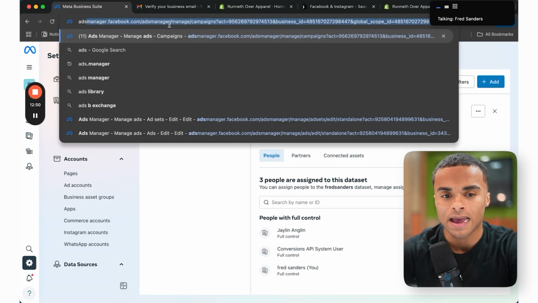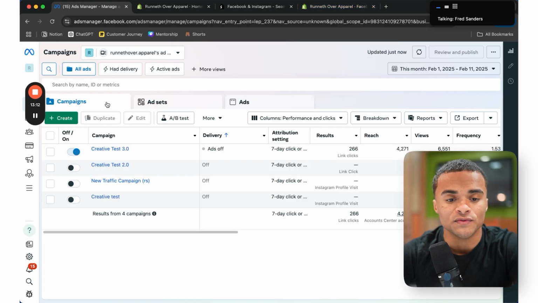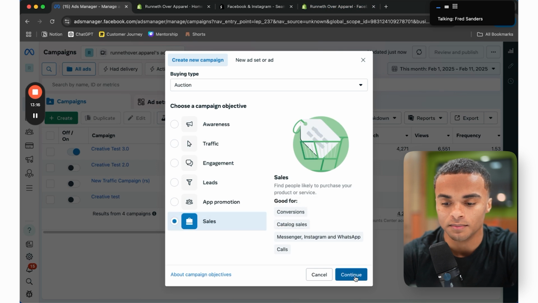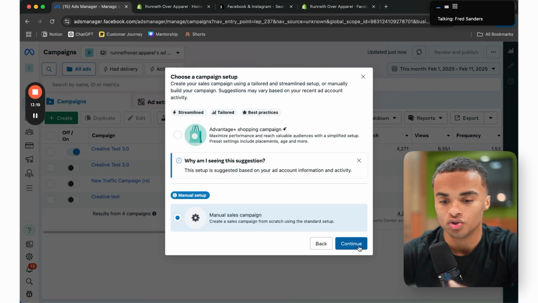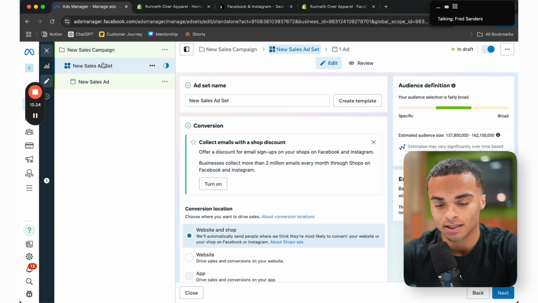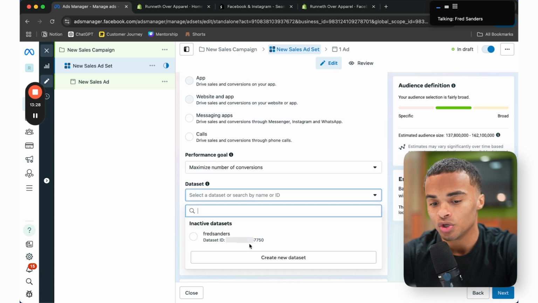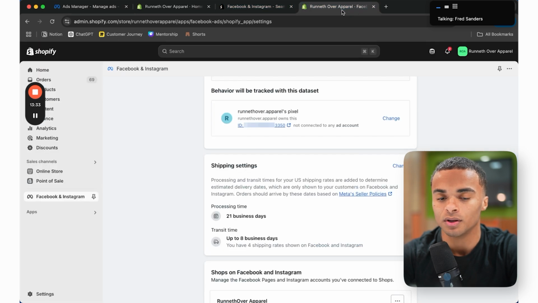So you see this right here, go over to your Facebook ad account. You can just type in ads.manager.facebook and it'll take you over there. Once you're there, to verify that that connection is correct, you want to create a fake little sales campaign. So go to create sales, go to manual, and just breeze through this part. Go to broad, go to this ad set level right there, click on it, and then scroll down to where you see data set, click on that, and you should see the data set that you connected. It should match the exact same one that you just connected here.